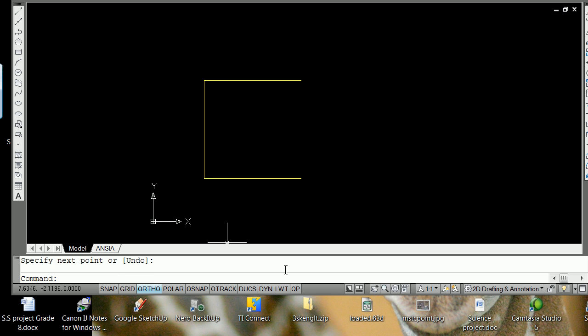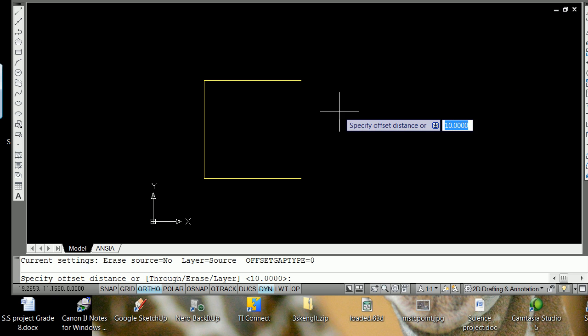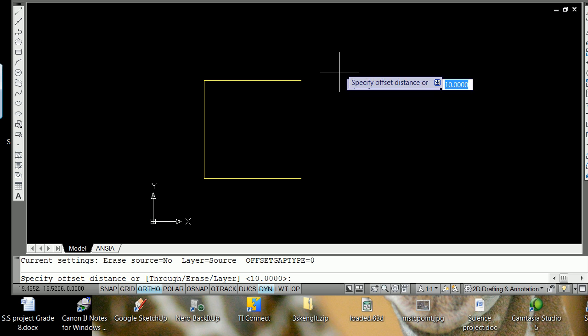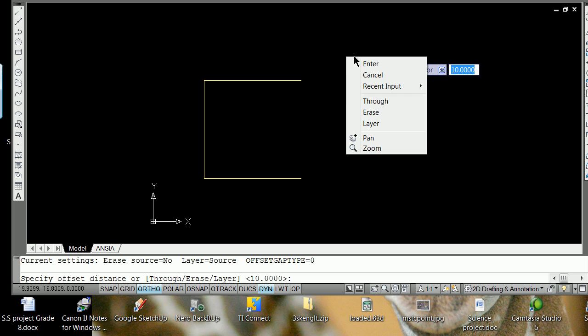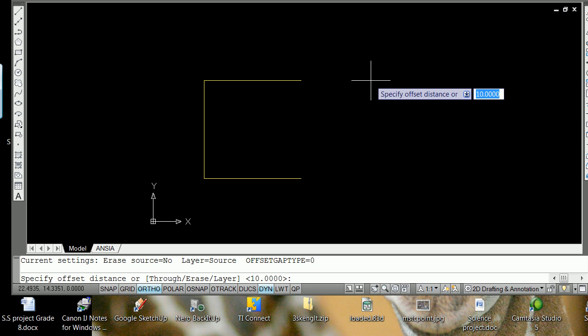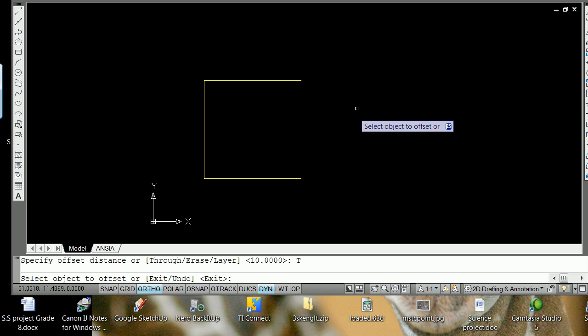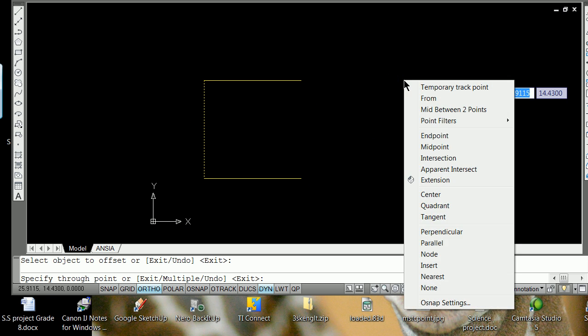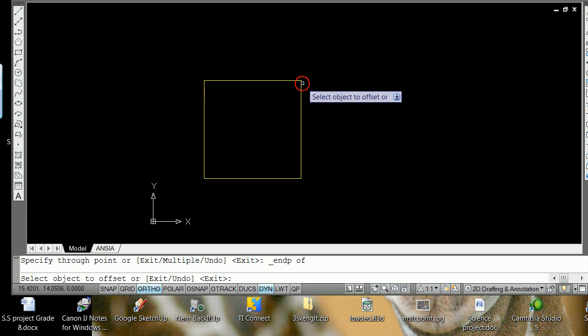Again, learning to turn the dynamic on and off can be more or less confusing depending on what you want to do. I'll go ahead and turn it on now and then say O for offset. Now I can either right click and see this set of options, or hit my down arrow and see these, or just type T for through. So I'm going to click T for through. And now it's asking me the object to offset. I'm going to left click there. And I want to go shift right click through the endpoint of that.